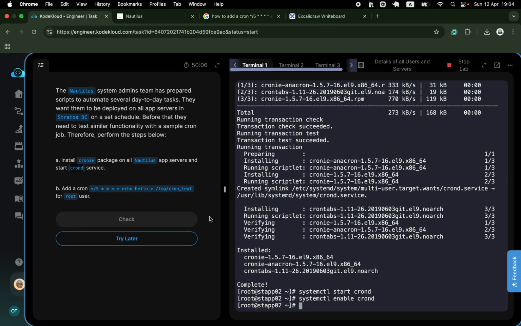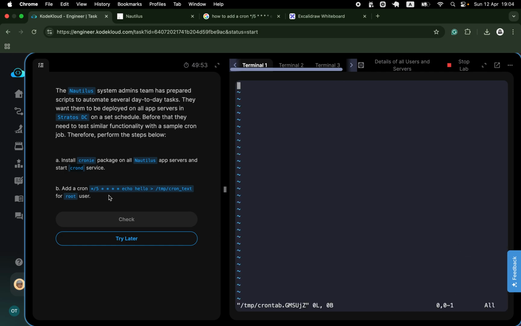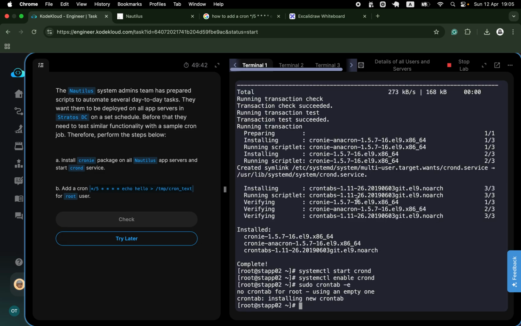Alright, let me add this cron job using crontab -e. I will copy this cron job again, using insert mode, and save it: escape, then :wq. Alright, now let me go to app server 3.